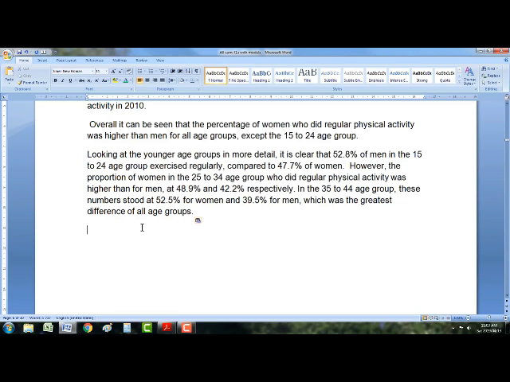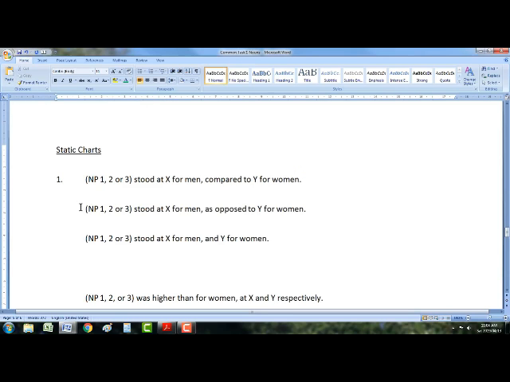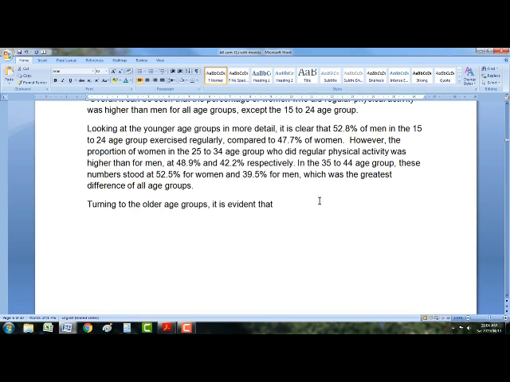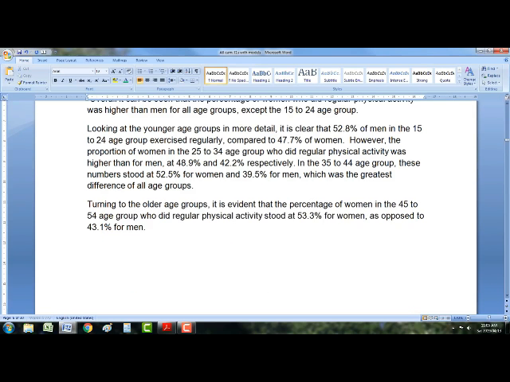Let's move on. Turning to the older age groups, it can be seen that. And I'm just going to use this one again, but I think I'm going to throw a nice noun phrase 3 in there. The examiner will not notice you use the same sentence structure if you change your noun phrase to noun phrase 3, noun phrase 4, change your vocabulary, compared to as opposed to. So there, what a beautiful sentence.